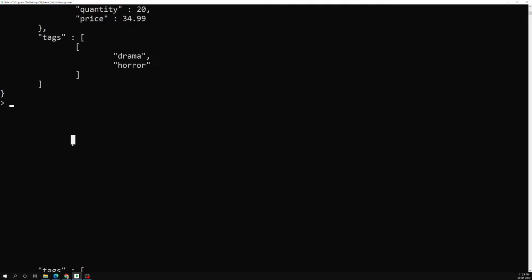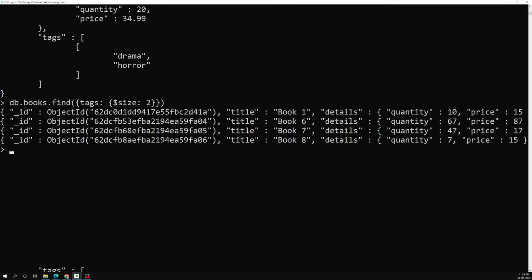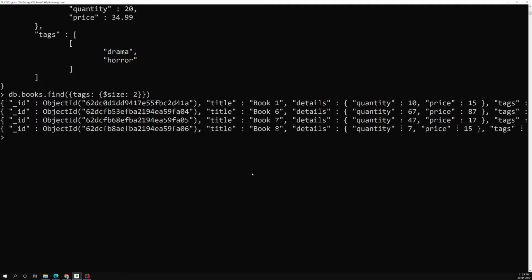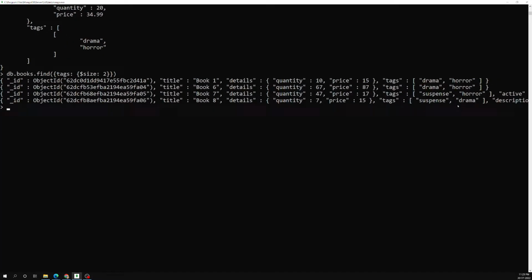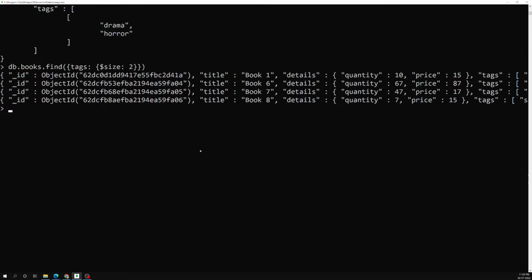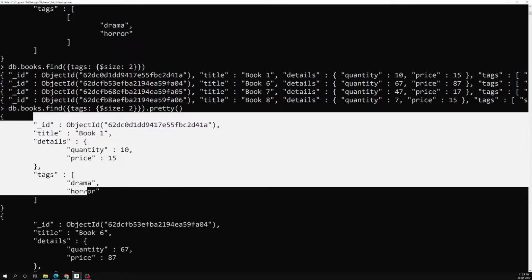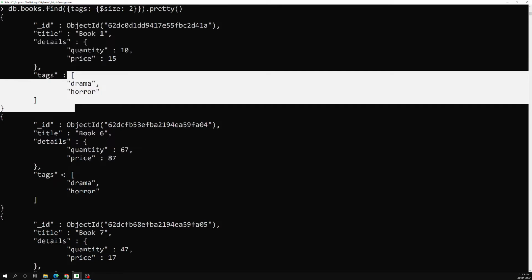Now I want to get all the documents. I want db.books.find, all the documents which are having tags of size only 2. Then if I print here, I am able to get the values of tags which are having only 2. If I show you by using pretty, now here you'll be able to see this is the document which is having only the tags of 2, and here also the tags of 2.